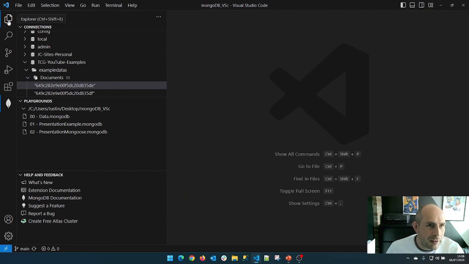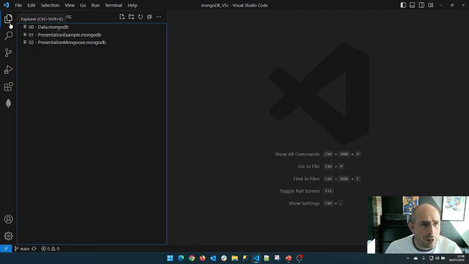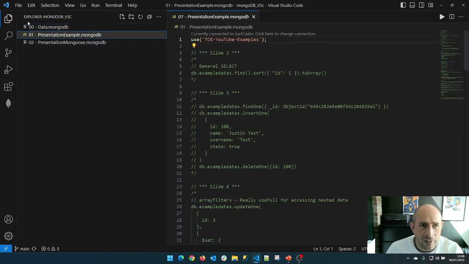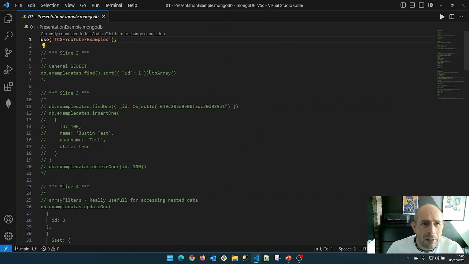So, an example of setting up a playground. If we go to where you would normally go in Visual Studio Code in your file structure, you can just create a file, and all you need to do is put the extension .mongodb on the end of it, and this now becomes your MongoDB playground. The structure it will hold is you put use at the top, and this is the database that you want to use within your MongoDB instance, and then you say the collection that you want to look at within this database.